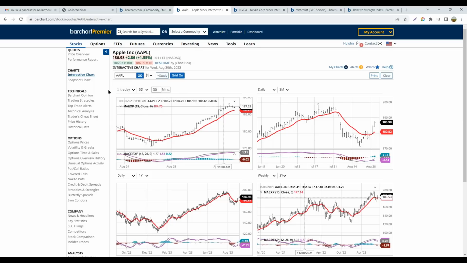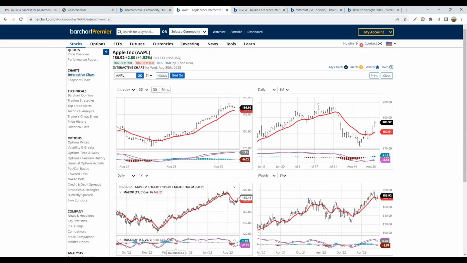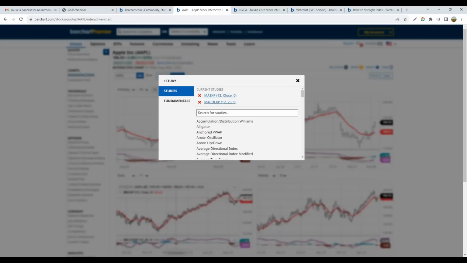So what I have here is an intraday, 5-day, 30-minute chart, 2 dailies, a daily 3-month and a daily year, and then I have a weekly chart. Now, what we can also do with this grid is add up to 3 studies. Here I only have 2 studies. The 2 studies that I have are that predetermined exponential 13-period moving average, and my MACD. Now, why do I do this?